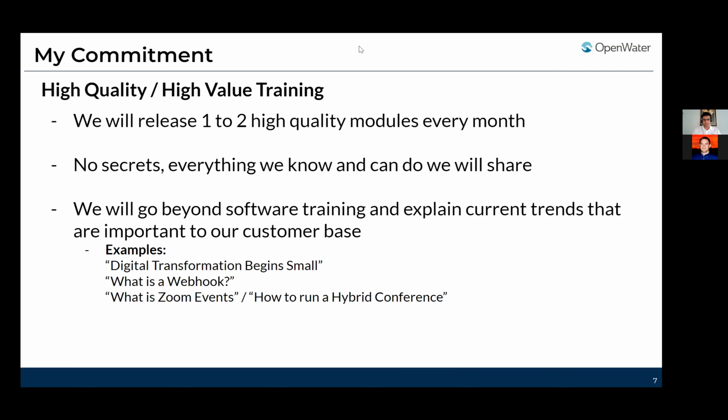There's a couple of other courses out there. You might have heard of the term webhook. You might be concerned with how to run a conference in this ever-changing environment. So in addition to the small picture of what OpenWater does as a software company, I also want to make sure that we're covering topics about the big picture and where OpenWater fits into that.